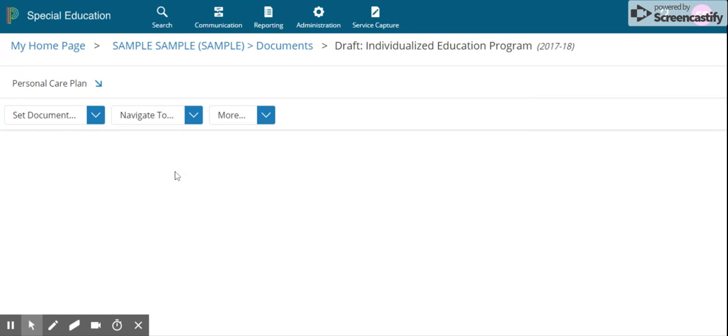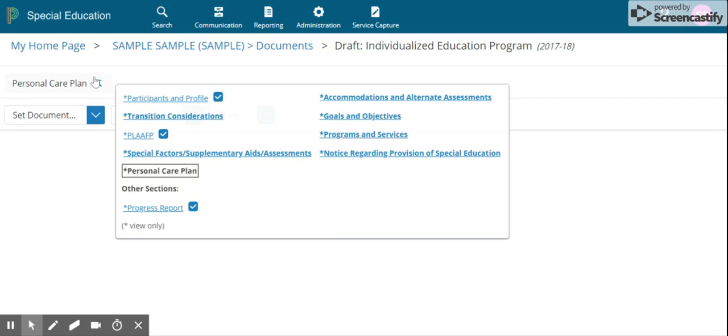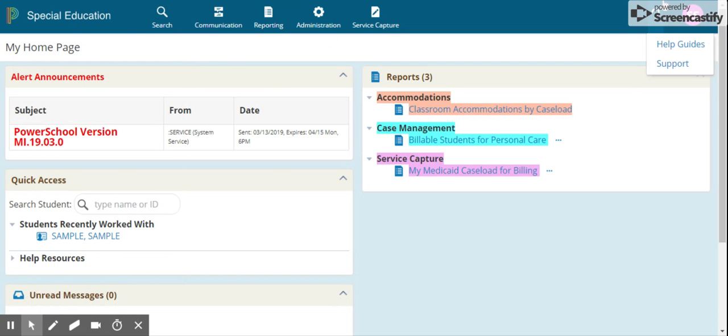And then this one's a sample, so it's not completed, but it will tell you on this screen, with all the information down here, what items that student needs for personal care. So that is a tutorial on how to get you started doing the basic functions for PowerSchool Special Ed.